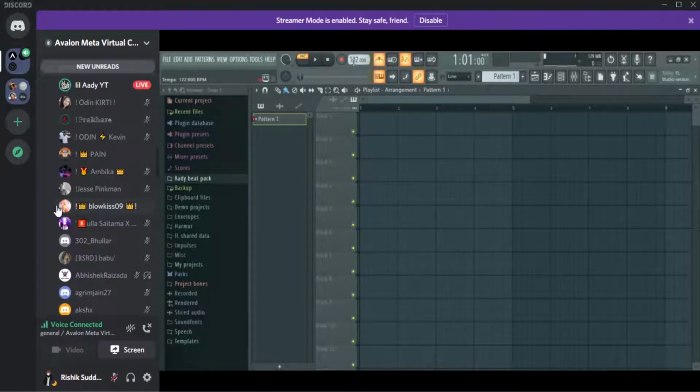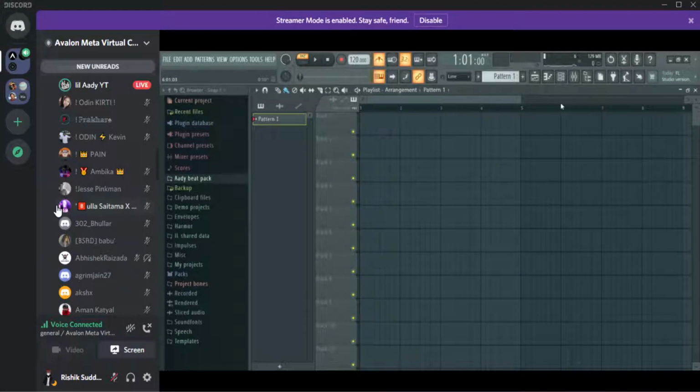To do that, all over the internet there are tons of music production softwares. If you take the example of FL Studio, the one I am using right now, if you can see here, I don't know if it is visible or not, it has this 1, 2, 3, 4, 5, 6, 7, and it just goes on.